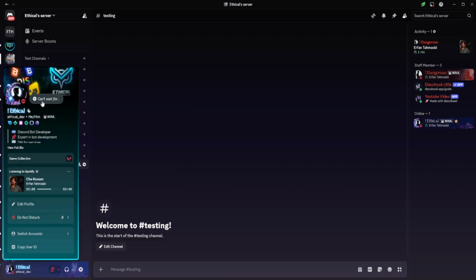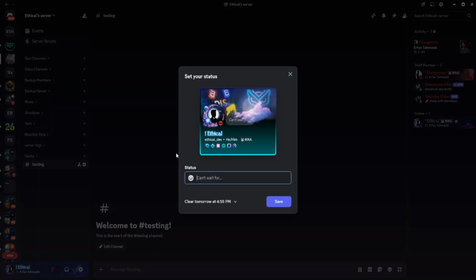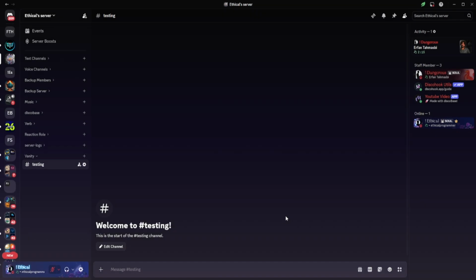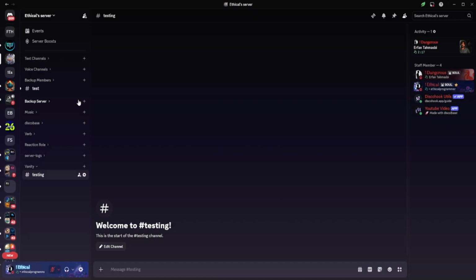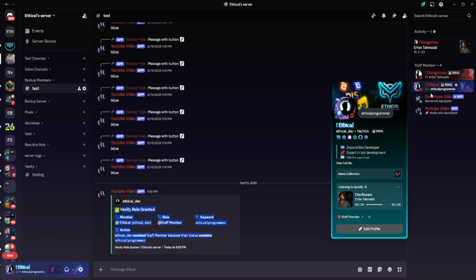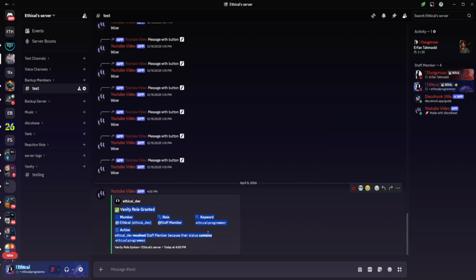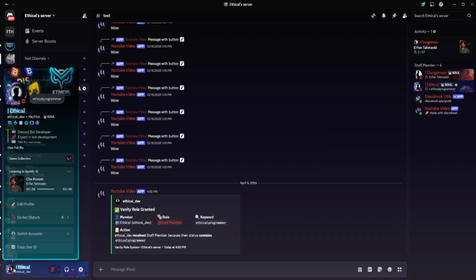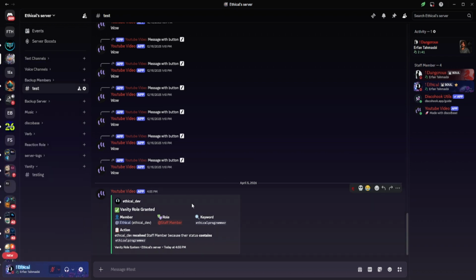Now I'll apply the same keyword to my status. And as you can see, as soon as I set it, the bot detected my status and gave me the role. It also sent logs in the logs channel. And if I remove it, the role will be removed as well, and logs will be sent again. Pretty cool, right? So now let's start building this system.